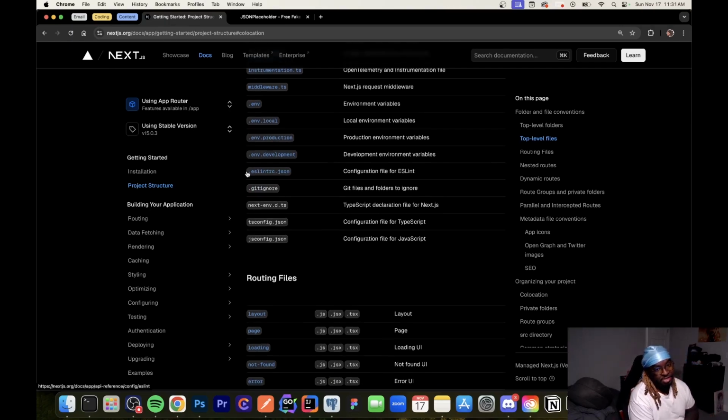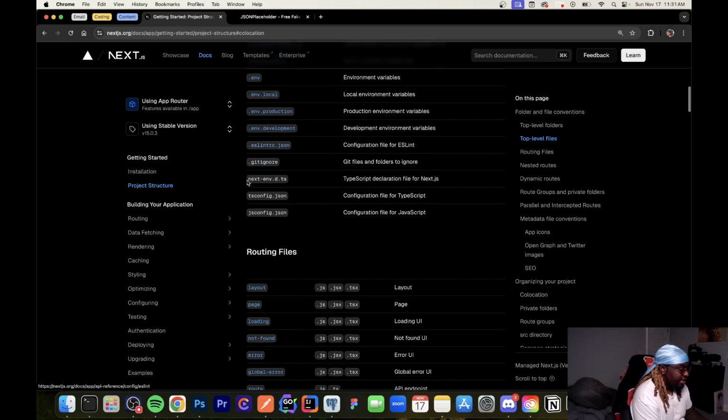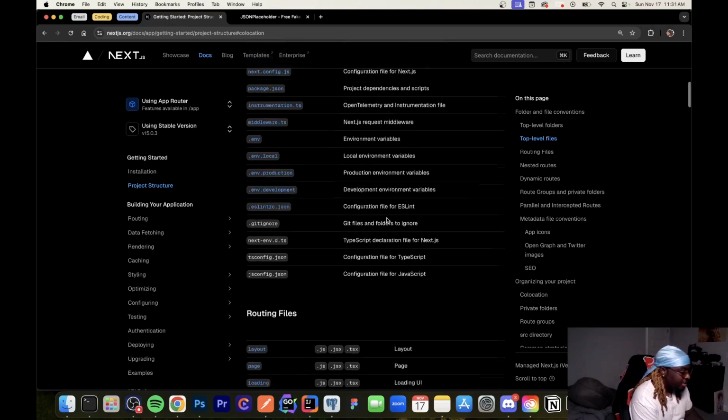ESLint is just configuration for your ESLint module. Next environment is the TypeScript declaration for Next.js, and tsconfig is the configuration file for TypeScript. We don't use jsconfig, we use TypeScript. It's the same thing, but it's the config file for JavaScript. But we're not worried about that. We only worry about TypeScript around here.